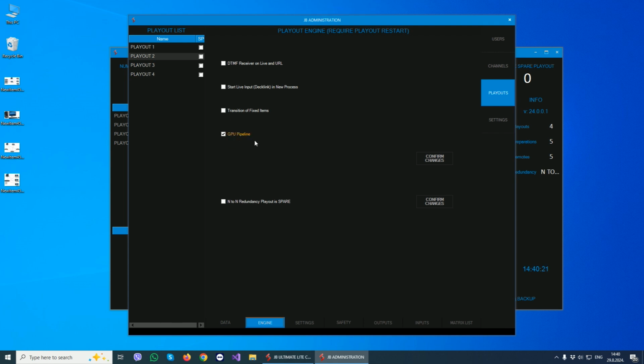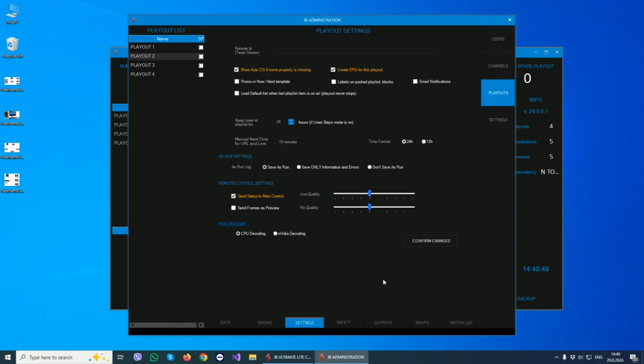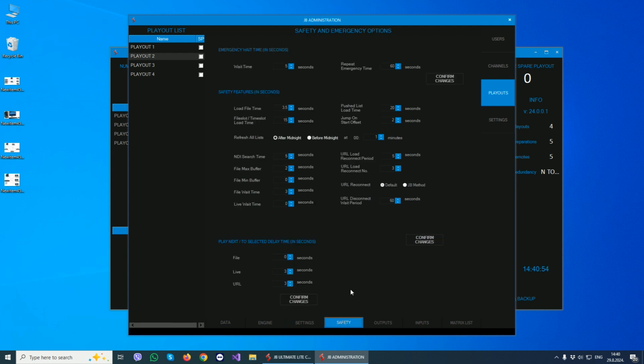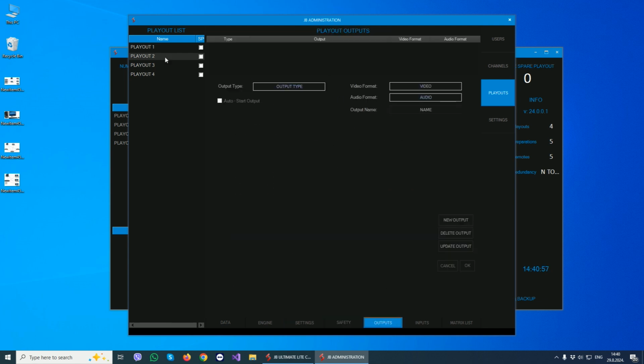In that situation, you can turn this option on for playouts and, of course, for all applications. And then GPU will help for encoding, decoding, and all the other options in playout. So this is a good thing to be turned on if you put 4 playouts in one PC. And also option to set redundancy, to set playout if you want it to be spare playout for redundancy. Then same settings as you have in professional, safety features, outputs.